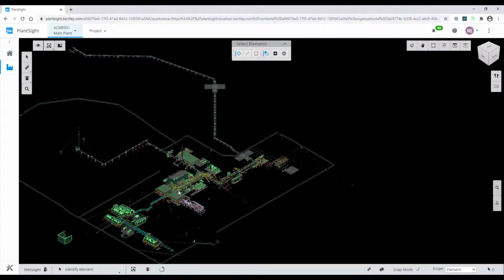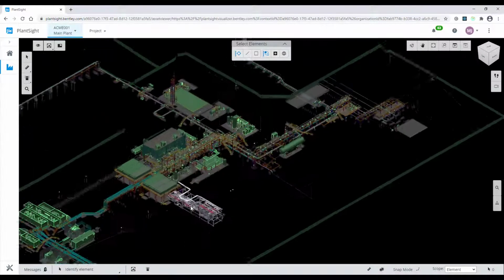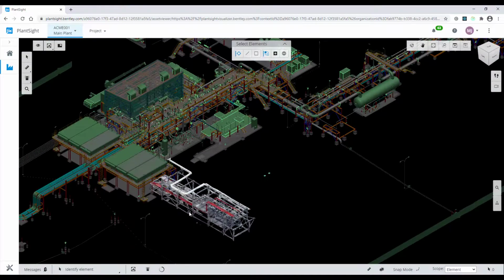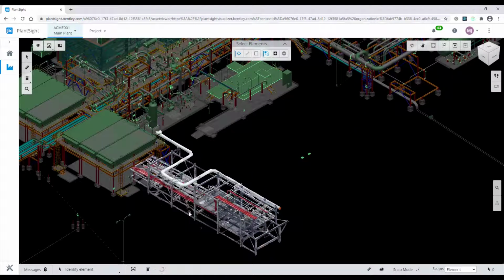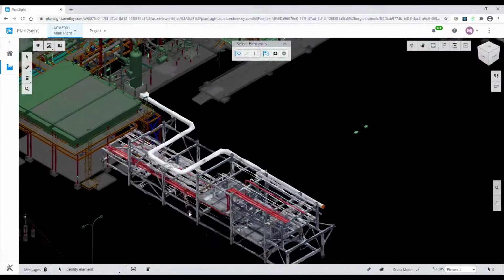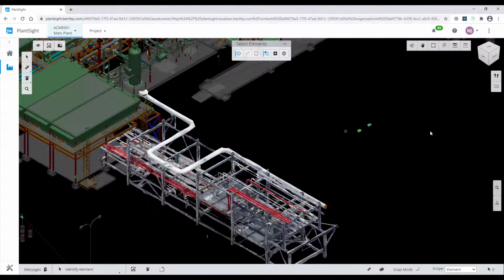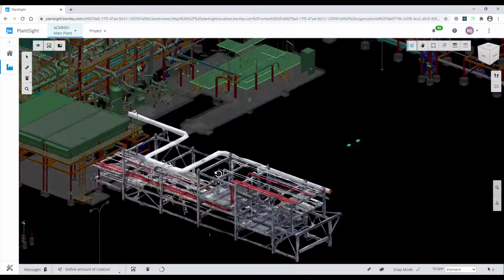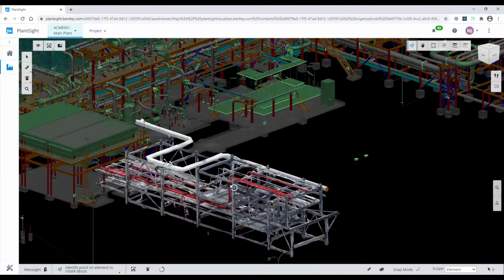PlantSight aggregates data from multiple sources, including Bentley's OpenPlant, Autodesk, Navisworks, Revit, and AVEVA PDMS. This model was designed primarily with Hexagon's SmartPlant 3D. In many operating plants, there may be no 3D model at all. Here in this plant, they have added a pipe rack later, so it was not included in the original design handed over from the contractor.